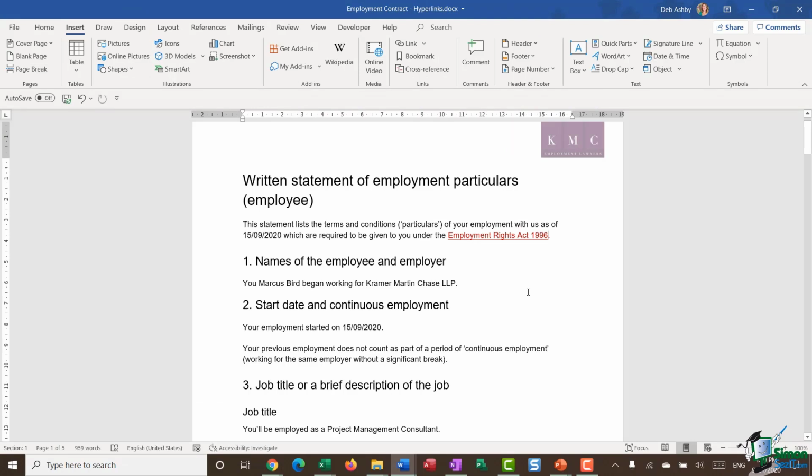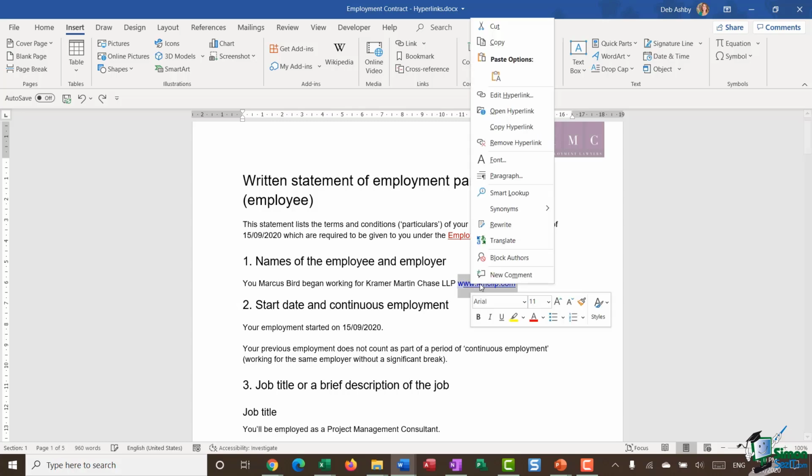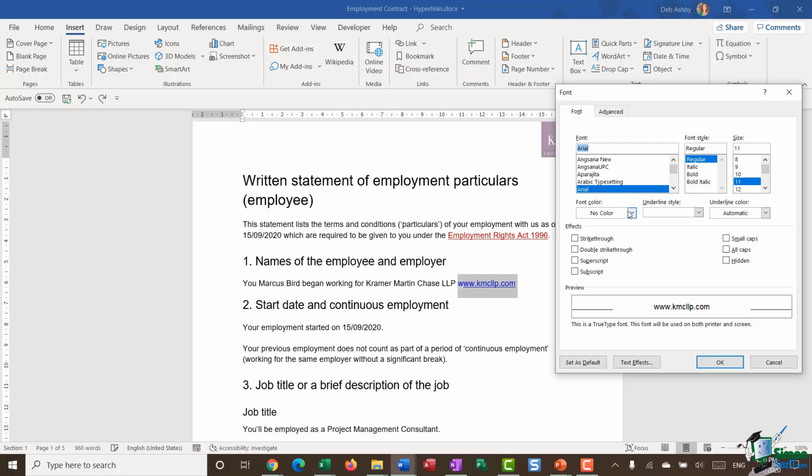Now, another even quicker way that you can add in a link to a web page is simply by typing the web address. So if you look at the line underneath, it says, "You, Marcus Bird, began working for Kramer Martin Chase LLP." And maybe I just want to add the web address of the company website after the company name. So if I type in www.kmcllp.com, all I need to do is press the spacebar or the enter key, and it's automatically going to make that a hyperlink. And once again, I could go in, I could change the font color so that it matches the other hyperlinks that I have in my document.